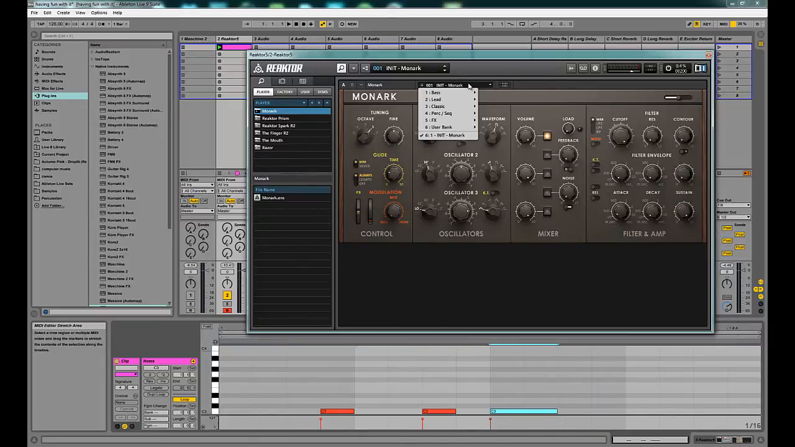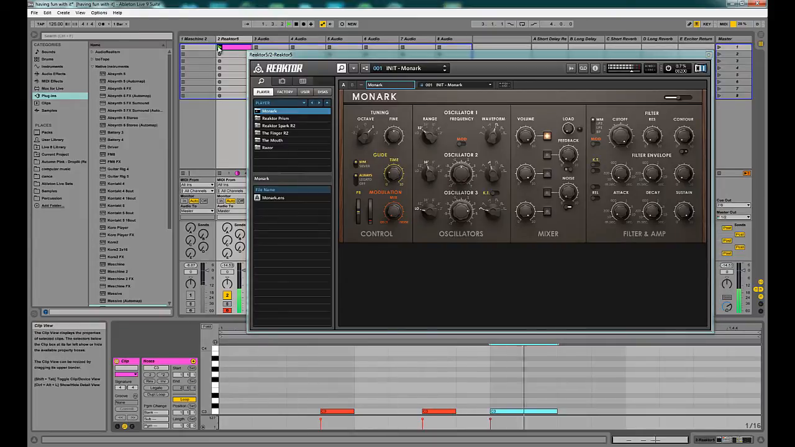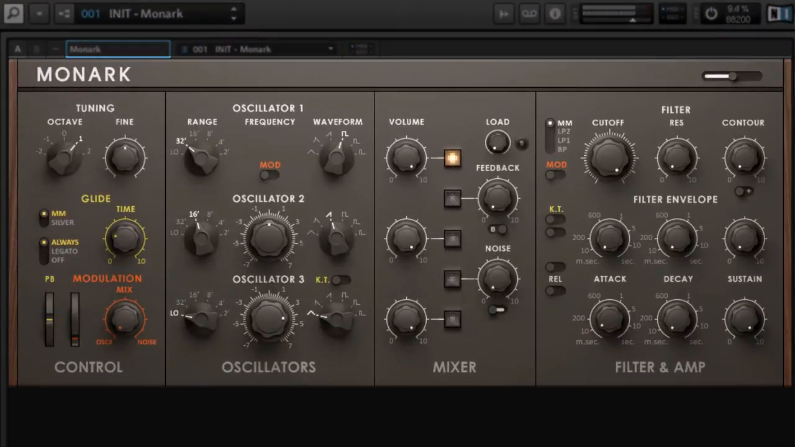We're going to start with the initialize patch. If you just go to the user bank and hit init, we'll hear how that sounds. Not very pretty. So what we're going to do is drop it down an octave in our tuning section. Okay, it's starting to sound a little bass here.